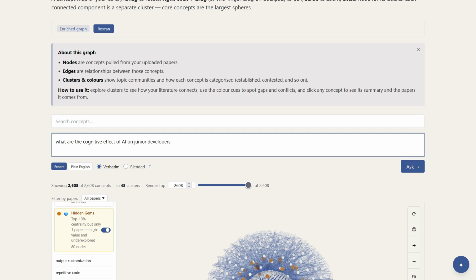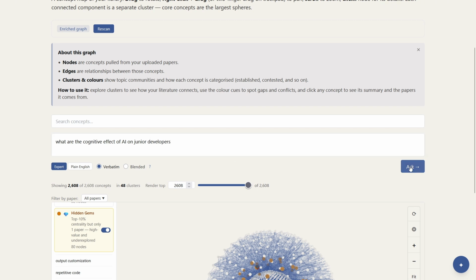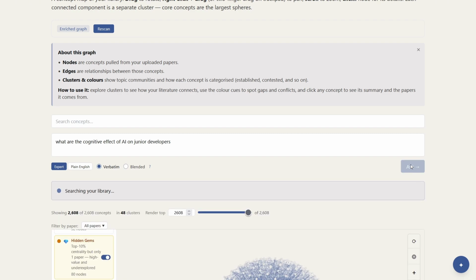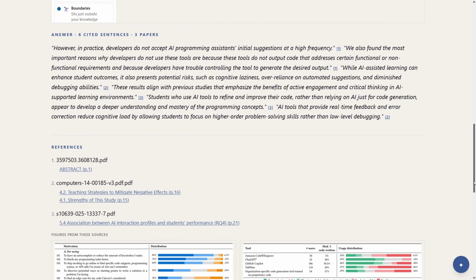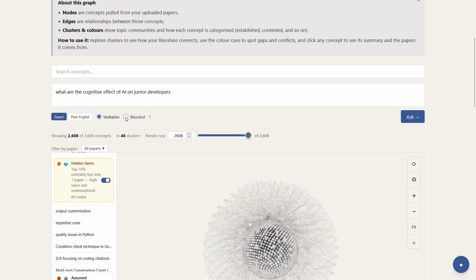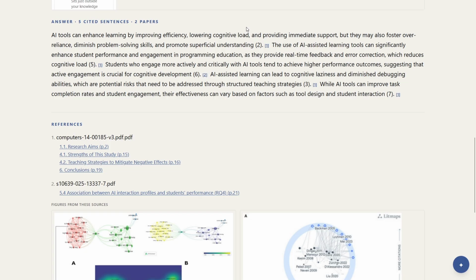There are two main response options, verbatim and blended. Verbatim gives you an answer closely based on the wording found in the reference papers. This is useful when you want to see what the sources directly say about your question. Blended mode brings information from different papers together and presents it as a more natural, connected answer in its own wording, while still providing the supporting references.